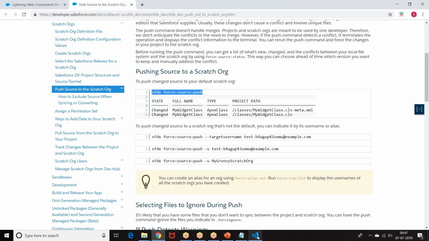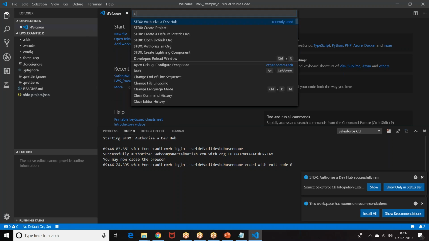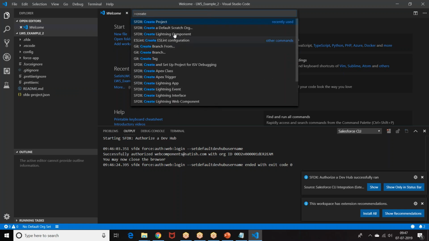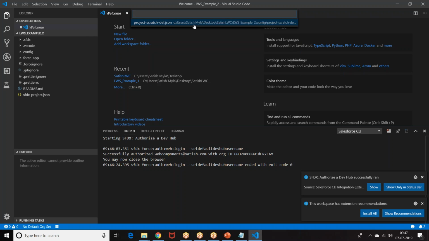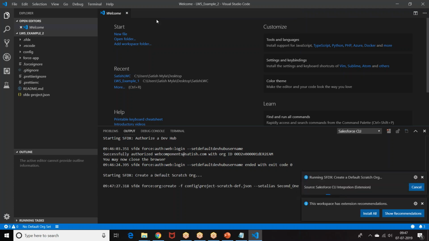Right, I closed it. Then move to the next one. I want to create a scratch org. Control Shift P, create a default scratch org. Choose the path, enter this one. Enter how many days I require, for only 1 day. Submit.